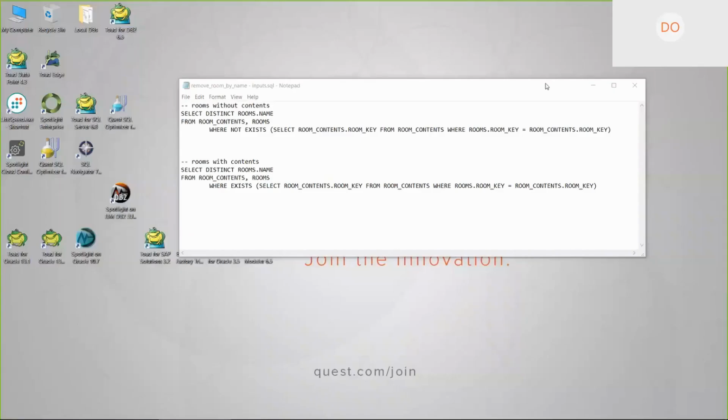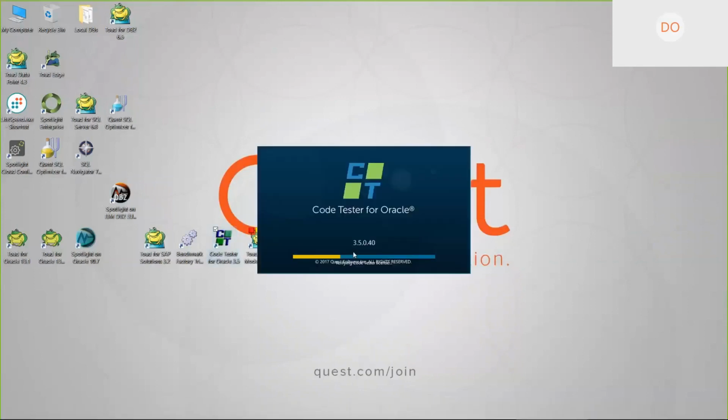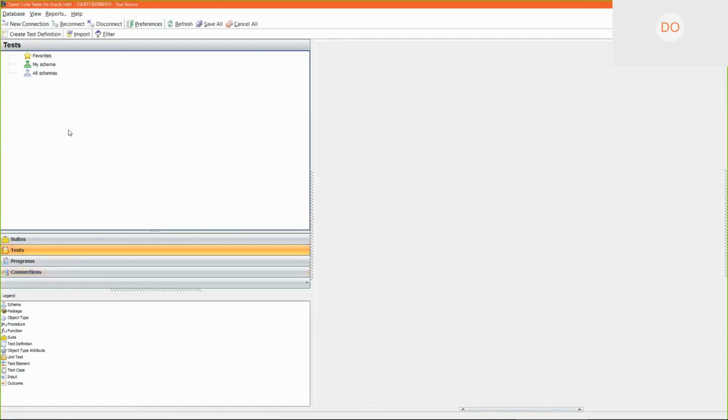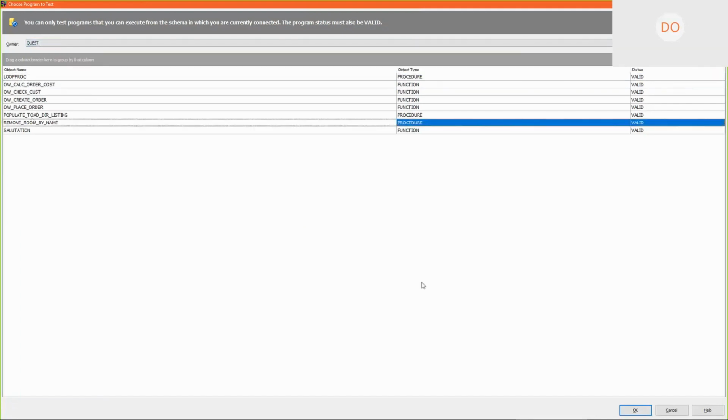So I'm going to jump out to Code Tester for Oracle. This is where we create the unit tests. So log on to our database and go to tests. And I'm going to create a new test definition. A test definition is a group of tests. So select what schema and what object. So I select remove room by name.